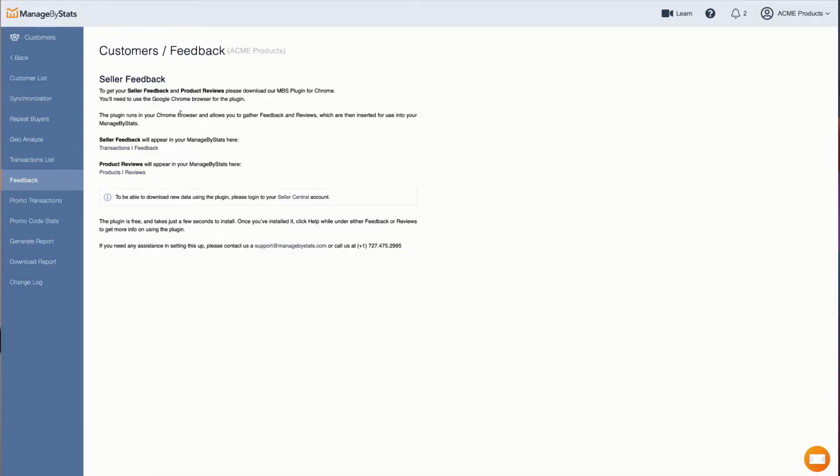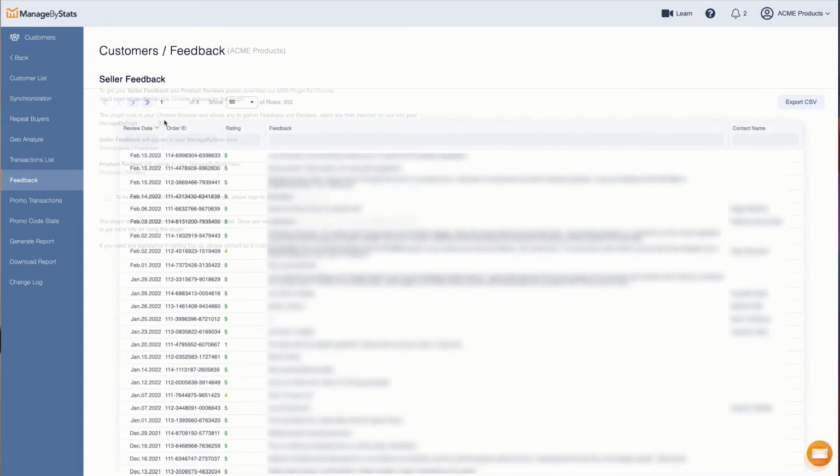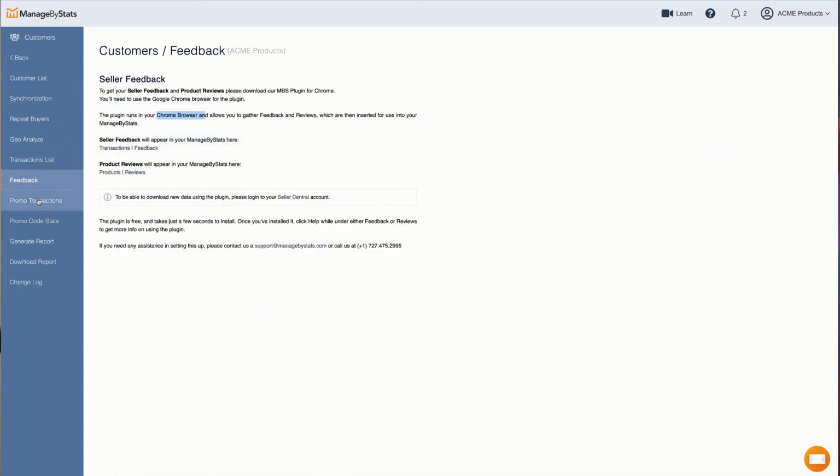And you'll need to do some things to get that imported in here. On this demo account, I have not done that yet. So this walks you through the actions you need to do that. But this will pull in automatically once you get those functions set up, okay? Promo transactions and promo code stats.